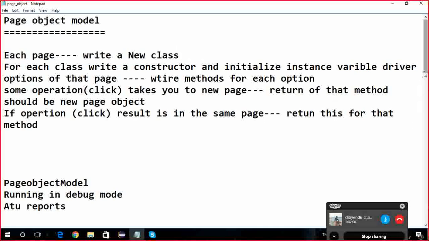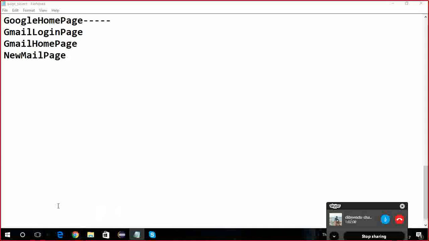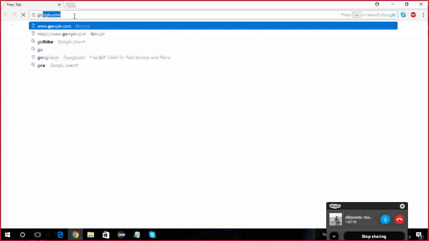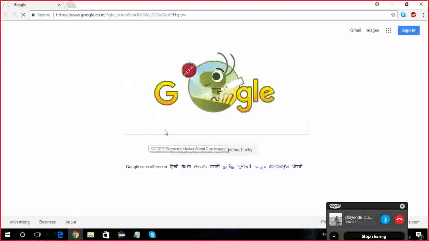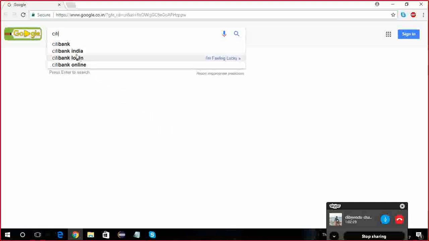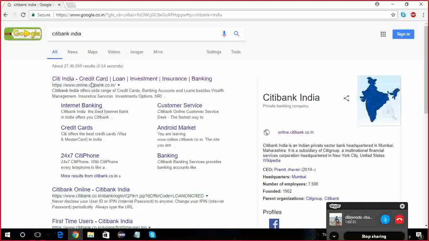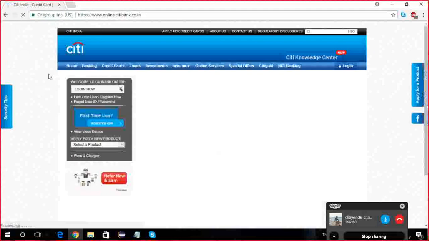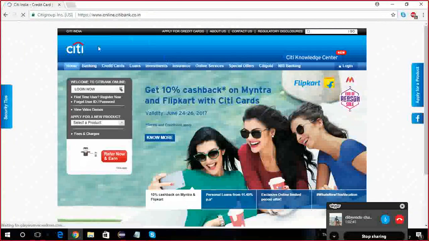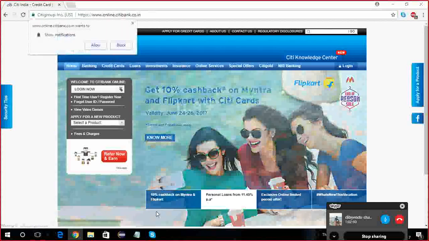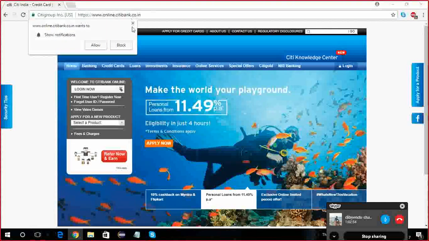For example, some of the things we have seen when we discussed multiple windows, after we discussed the login page of Citibank. First, we open the Google page, Gmail page, and then Citibank. This is the Citibank login page or main page. You can consider it like the Citibank main page, okay? So you can write a class called Citibank main page.